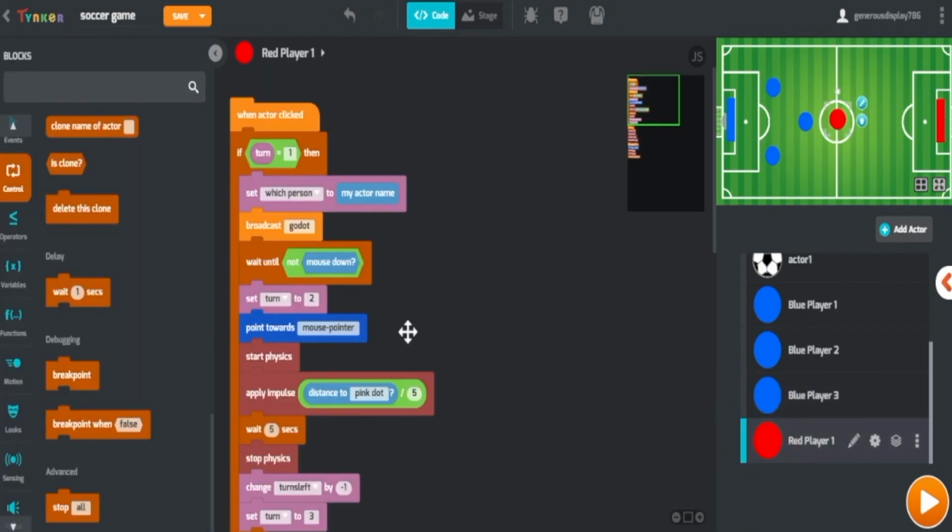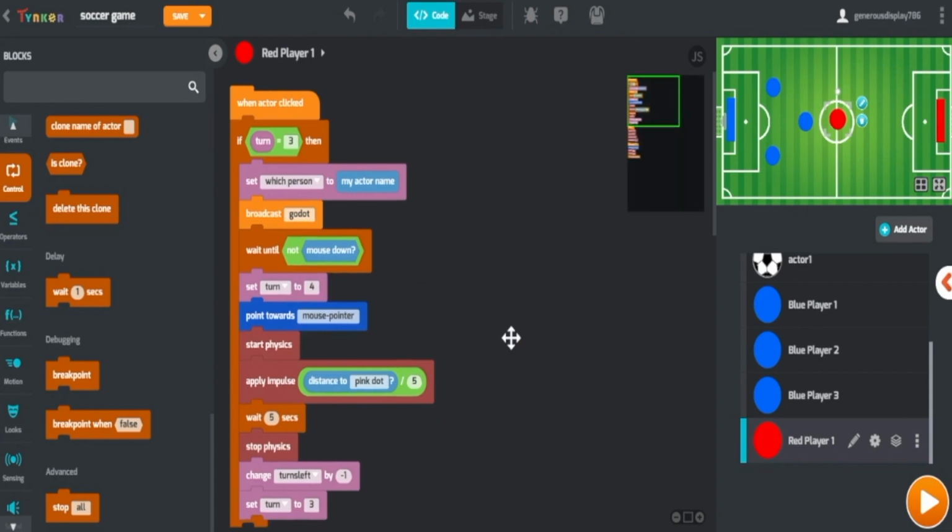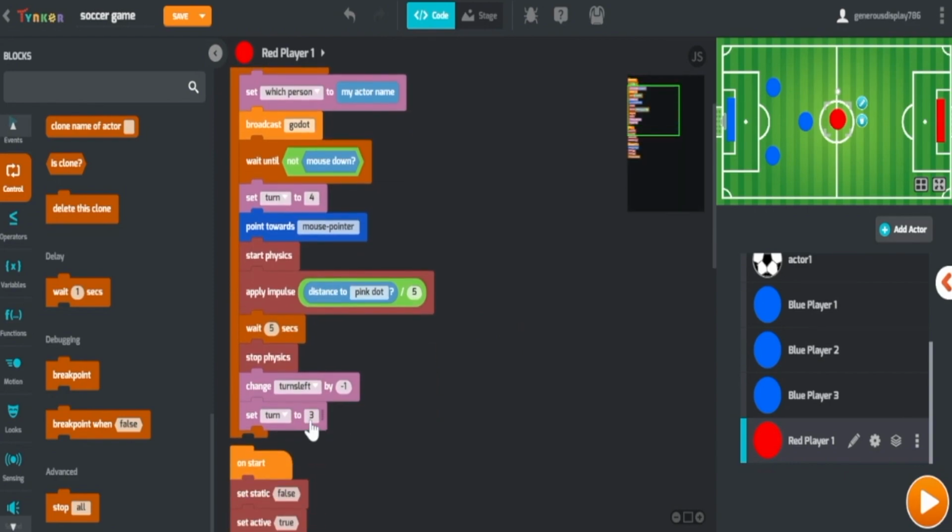Alright, so we have to change a few things. So for example, the turn, since the red team only goes on 3 and 4, let's change this one to 3. And then we will have this one as 4, because the red team goes on 3 and 4. And then let's do set turn to 1, because we would like the blue team to go next. And that's it for the red team.